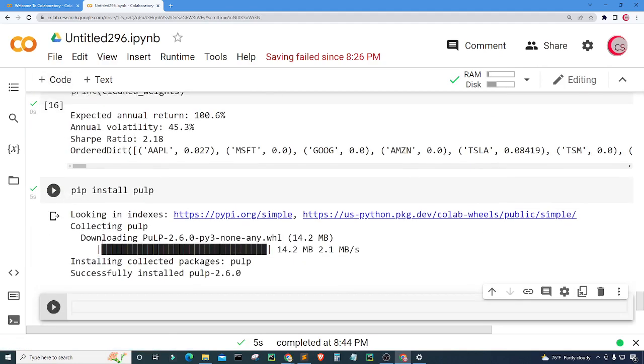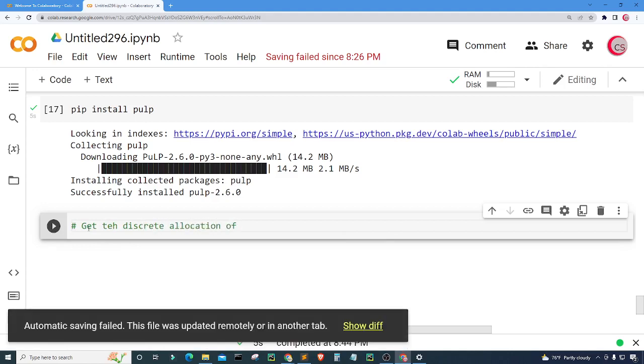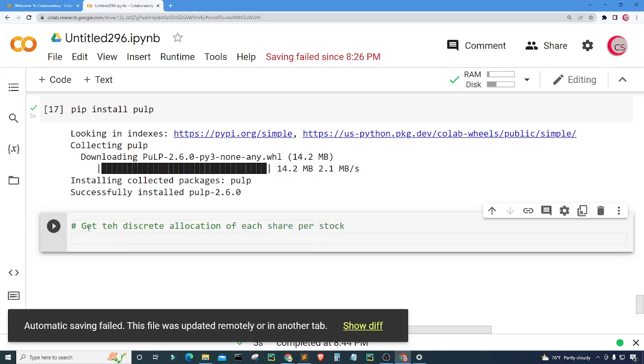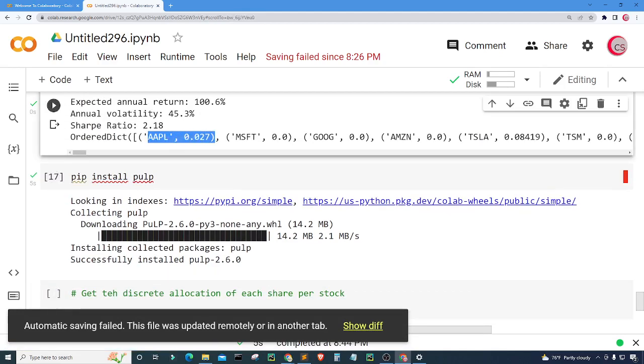And now in this cell, I'm going to get the discrete allocation of each share per stock. Okay, so that's going to be using these weights here, right? All the weights here. So some stocks we will have 0 shares in, like Microsoft here.